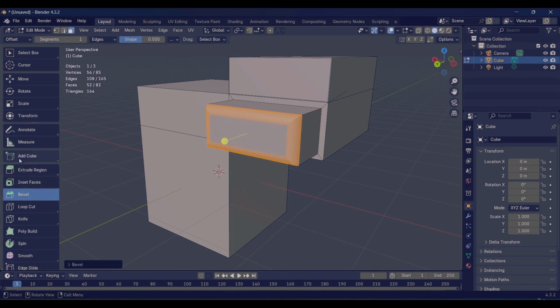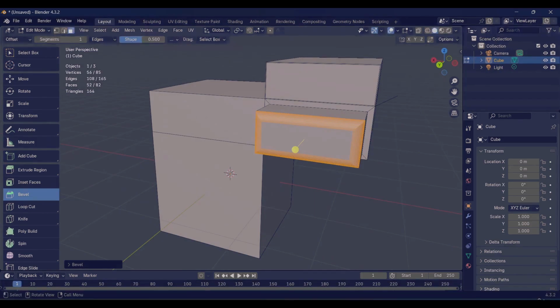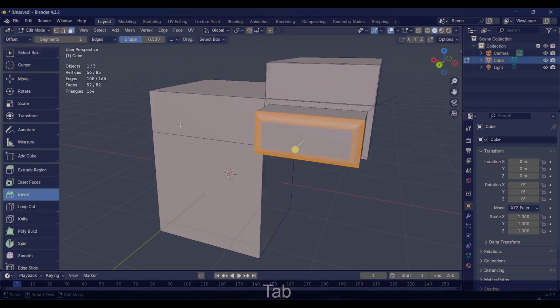That's it, and no other tools are left. Okay, this is enough for this class. And you can switch between Edit Mode and Object Mode by pressing the Tab button. Okay, so I'm going to press the Tab button to change my mode, Object Mode and Edit Mode.